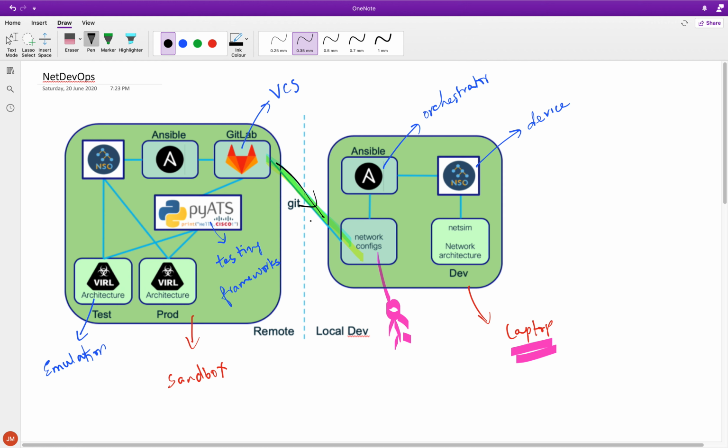So the first step would be to pull all the current configuration from the network, right? So you have the network configs. Now, the engineer who is sitting here might not be happy with the current configurations. He or she wants to go and do some changes to the network, right? So they'll do it, right?